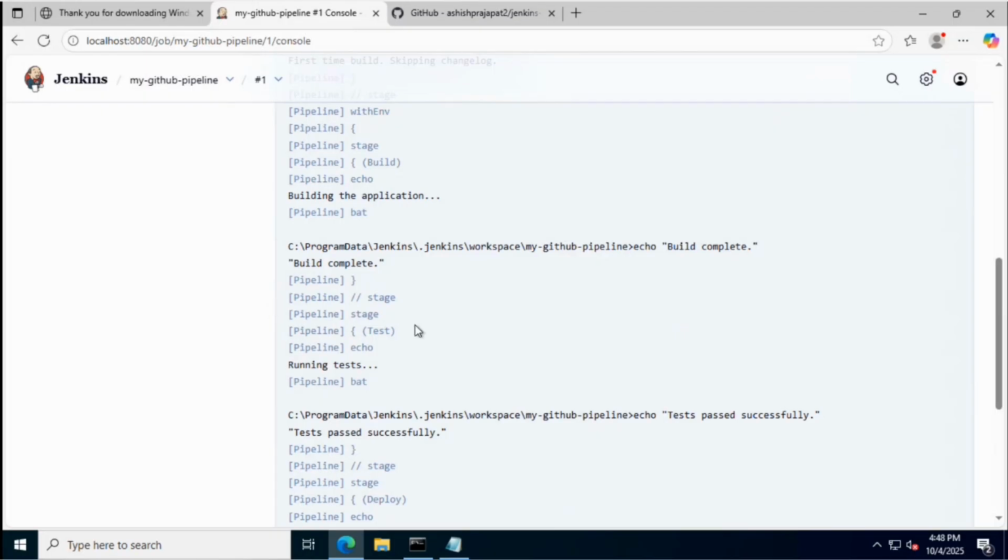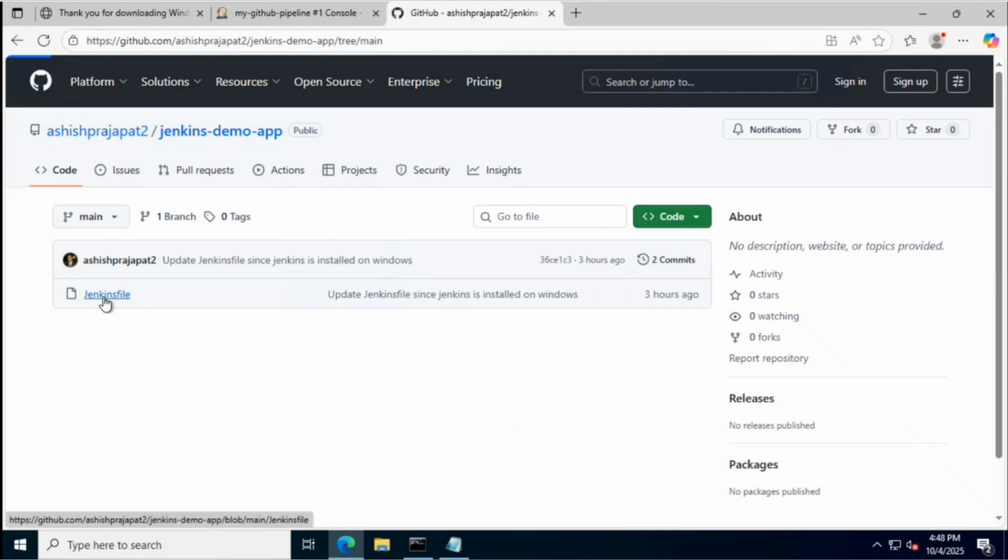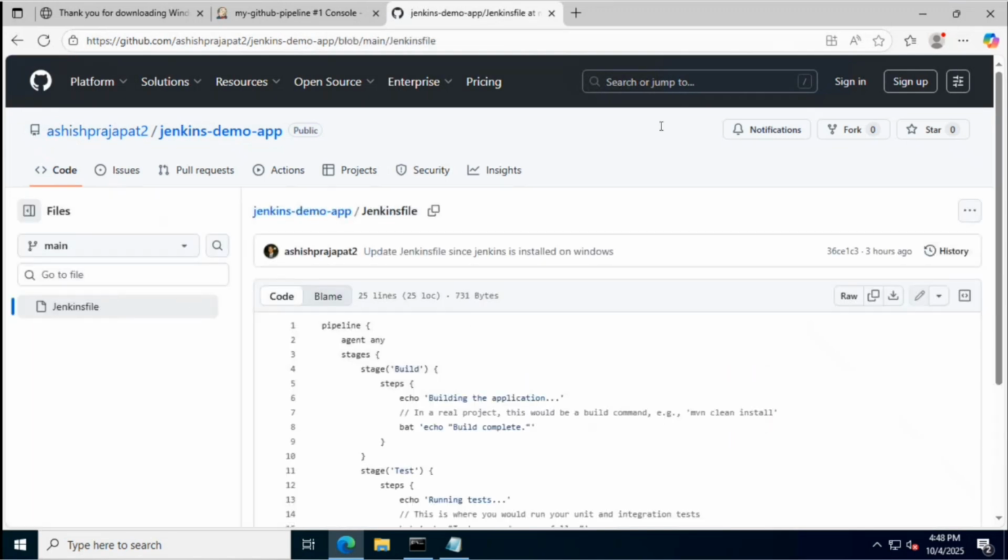So now let's go back to the GitHub repository, and I will open the Jenkinsfile and click on the pencil icon to edit this. Okay, I am not signed in.